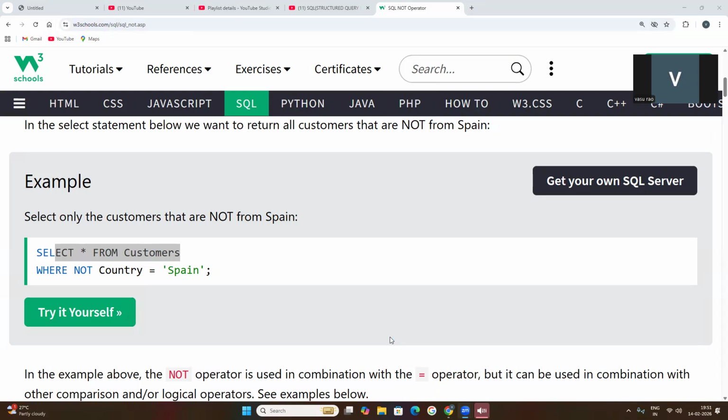Okay. In today's class, I'm going to explain SQL. SQL means Structured Query Language, which is mostly used to create databases, to run queries over the database created, and to insert, update, and delete records in the database. It is a very important language to create databases. In today's class, I'm going to explain the NOT operator in SQL.